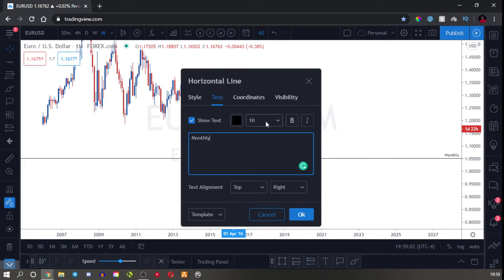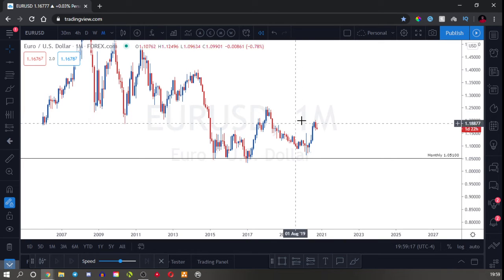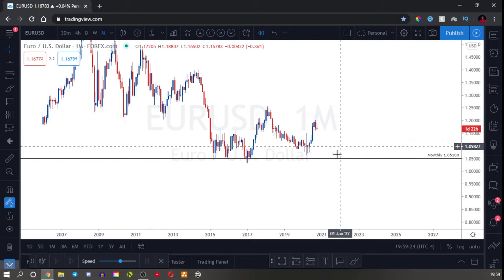You can see my font is 10. I have it as black if you want to copy me exactly, and my text alignment is top and to the right. After I type monthly, I hit space and I go ahead and paste that number that I just changed in coordinates. Then I hit OK. We're going to do that several times, so if you didn't catch it that time, you're definitely going to catch it over the next few times that we do this.